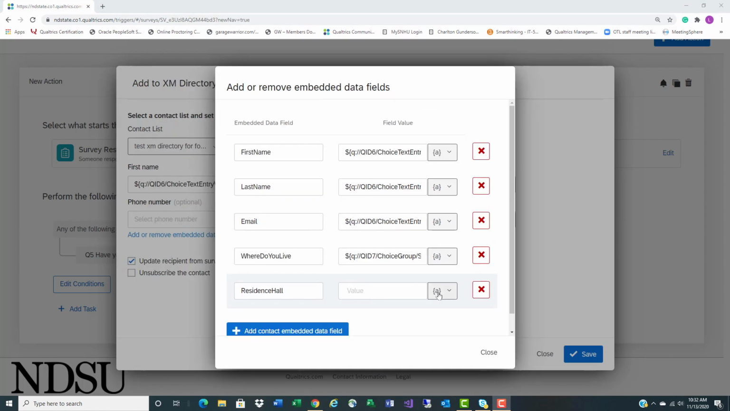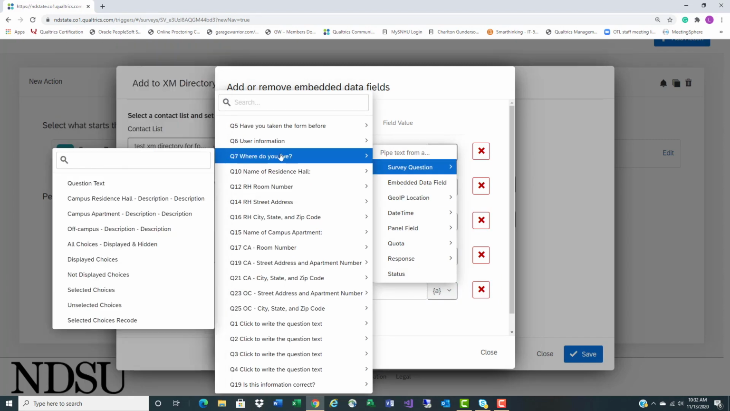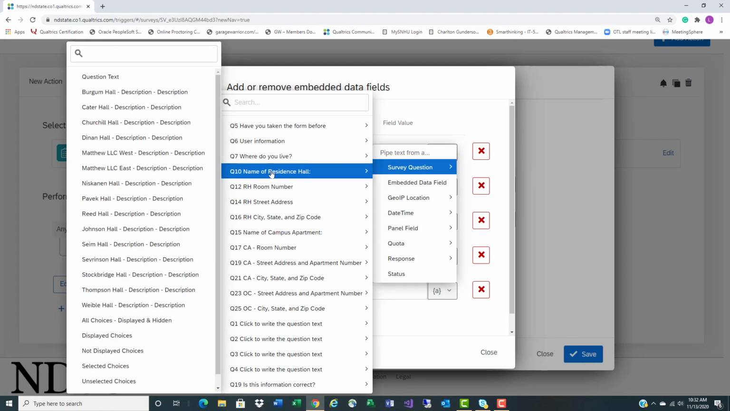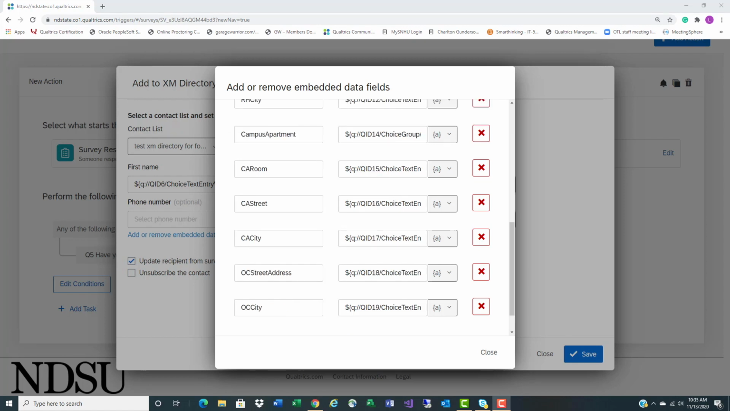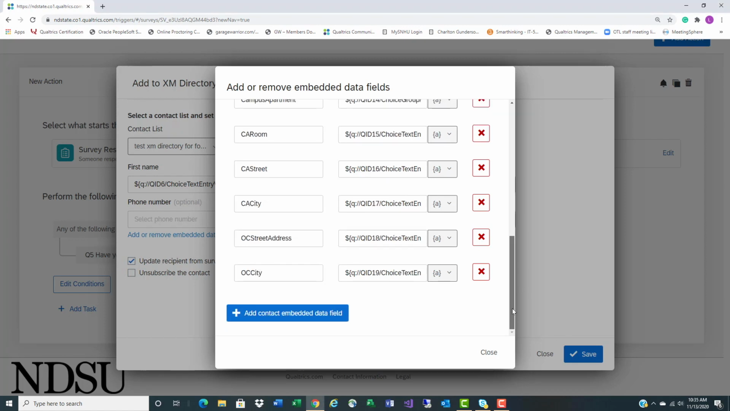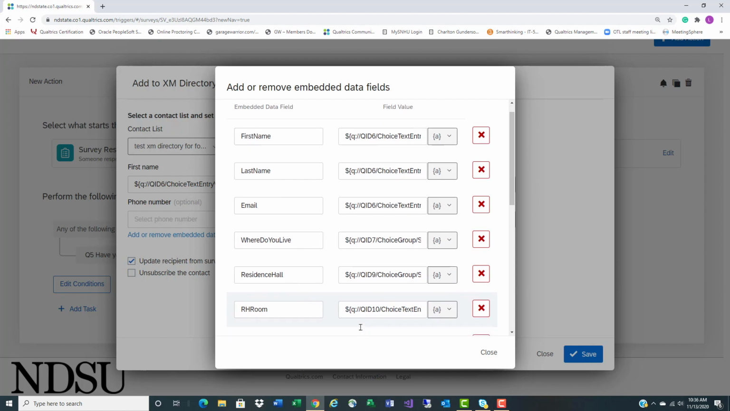Here's another one, a registered hall, and we're going to pipe it. We're going to go to the survey question, and we went to where do you live, and we're going to go to the registered hall, and we're going to click selected choices. So you can see that you can do it from the choices and text choice. We use both versions here. Okay, I've finished all the embedded data that we used, and you can see that they all have piping in them.